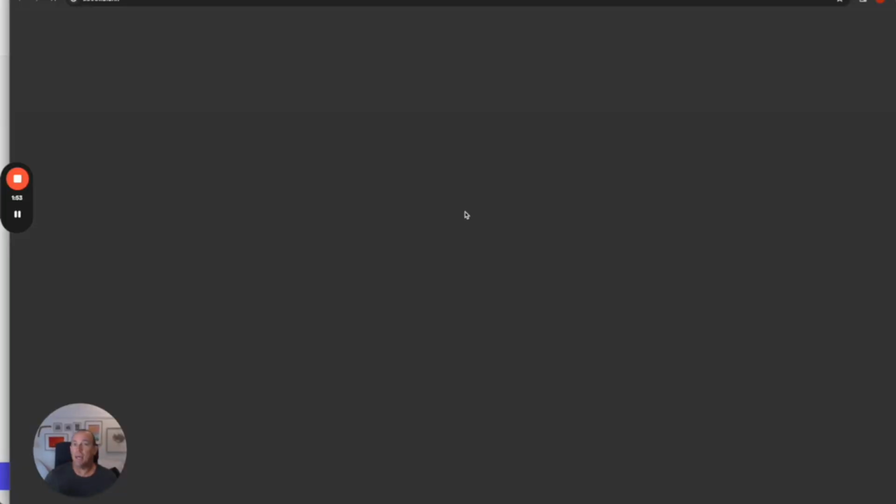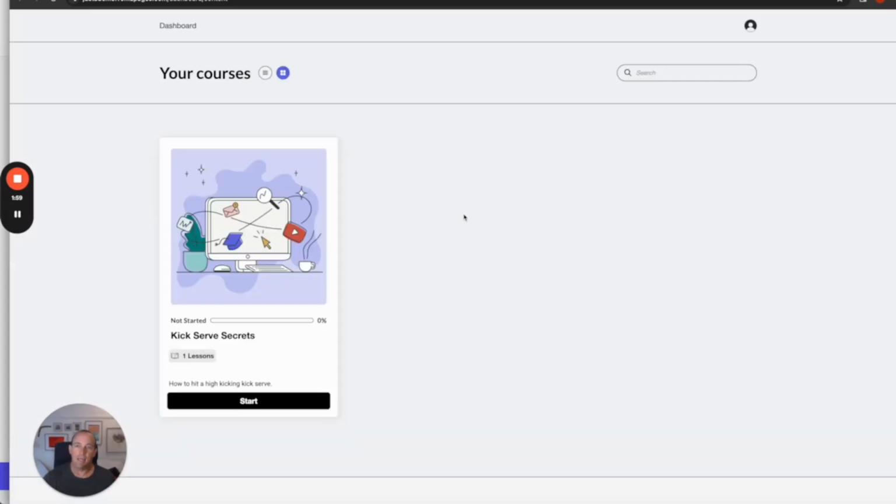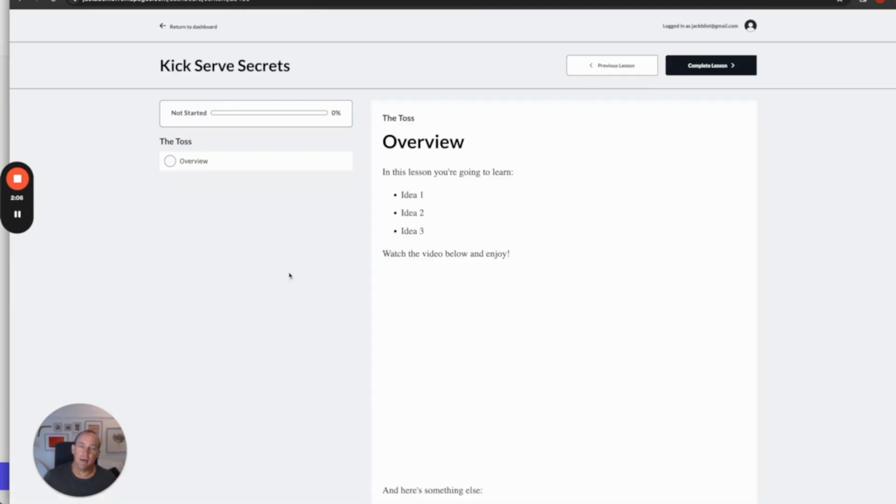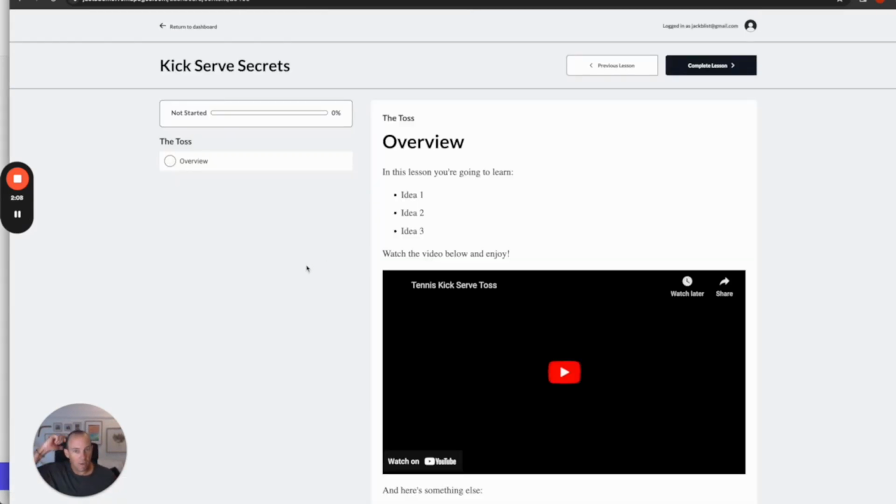This is a magic link. It should log me in automatically. I don't have to enter in a password or anything, and instantly I'll be able to see the course content. I'll be able to click into this. There's only one lesson that's currently live, but you saw me set it up that way, and there you go.